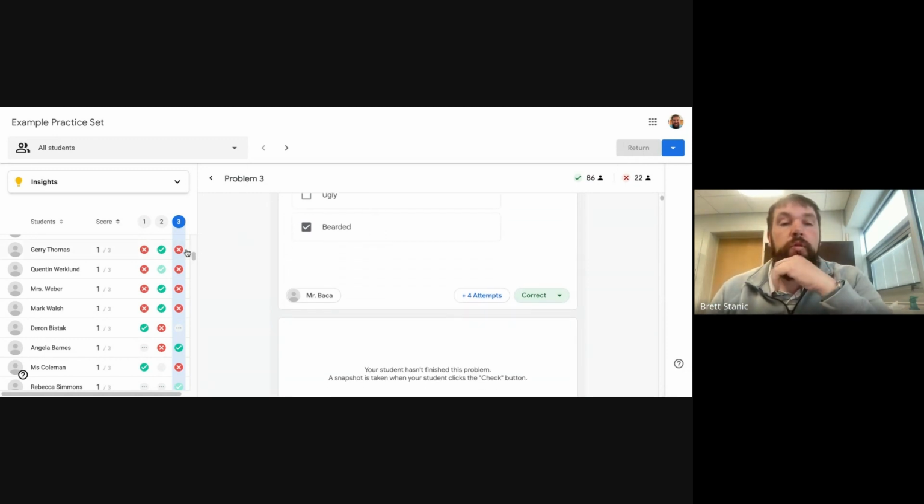So it's very useful at a glance. It does show you really good data. So maybe the question was worded poorly. Maybe it's a concept that you need to reinforce in your classroom. There could be a lot of things going on, but now we actually have some data to go along with just putting our assignments on Google Classroom.